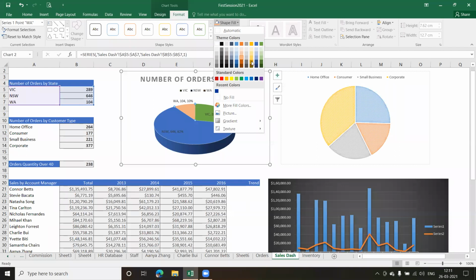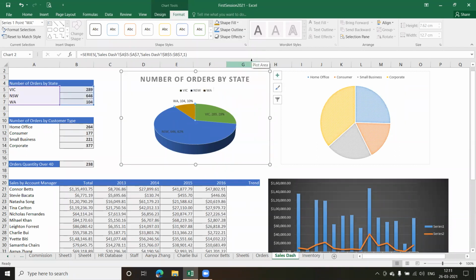Okay, now I change it. So you can see this got changed. Okay, so there are different types of formattings that can be done for a chart by default. Okay, you can also do filters.